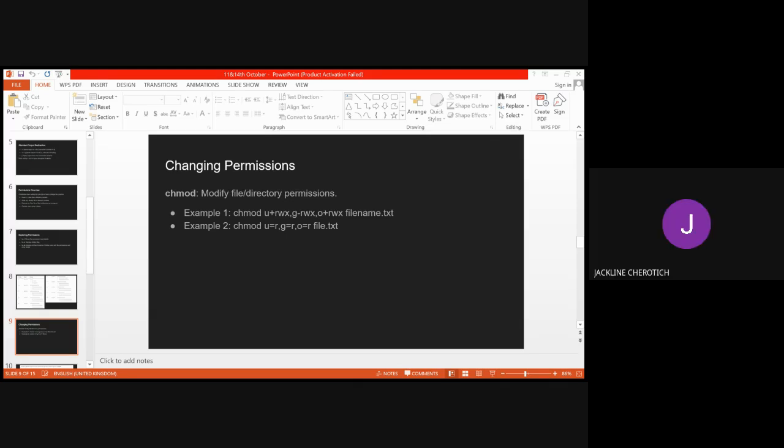I've seen in some places they say change mode and then some values like 700, then the file name. I was kindly requesting if you could explain a little bit about that, where they use numbers instead of RWX.